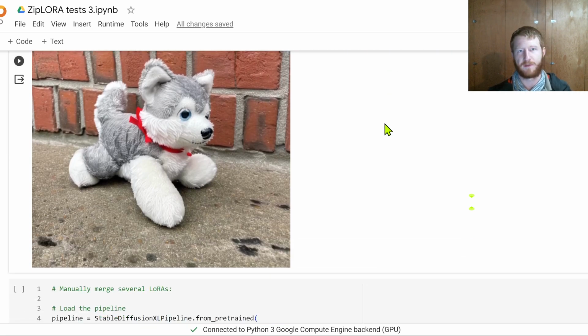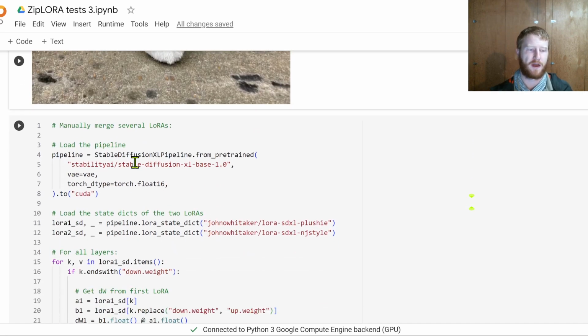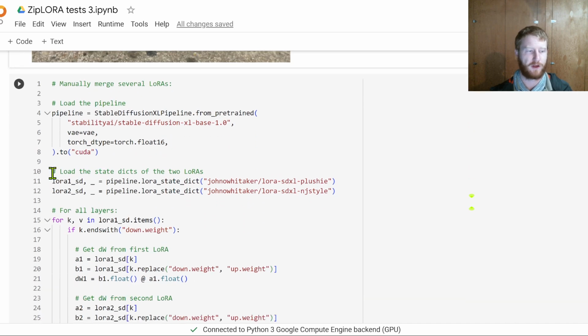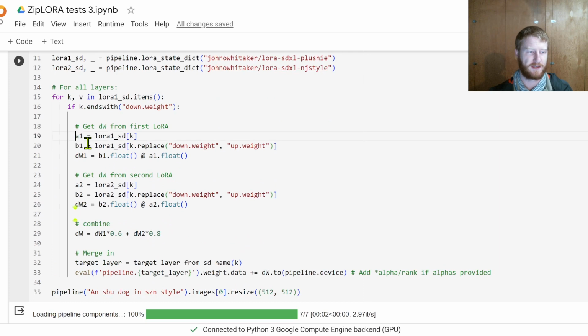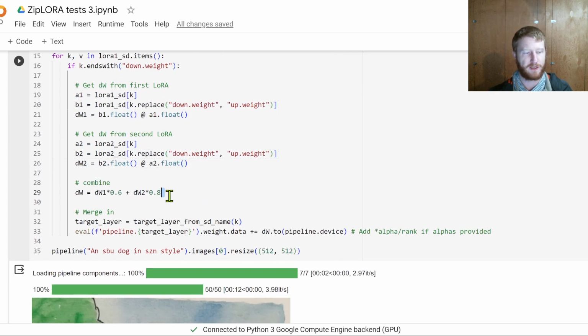Because the question becomes, okay, now that I know what's happening when I merge this in, how can I think of modifying that process to manage multiple LoRAs together, right? And so I'm going to do a first pass where we load the weights of both LoRAs, then we run through and we get the dW from the first one and the dW from the second one, and we just combine them with some scaling.